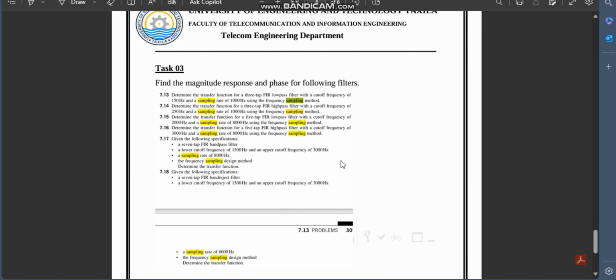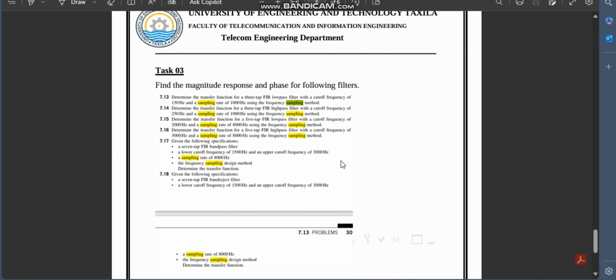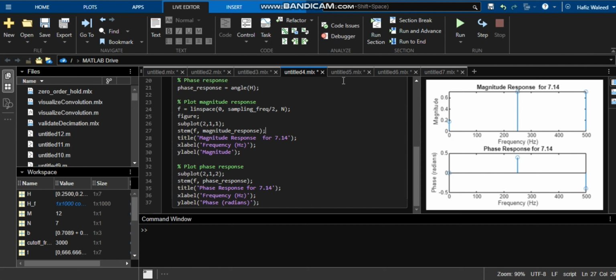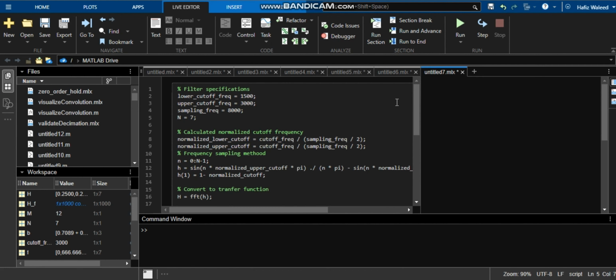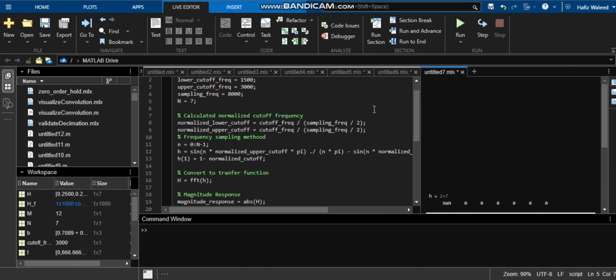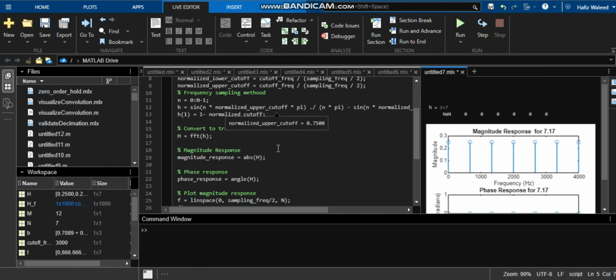So, in the last task, find the magnitude response and phase for the following filters. And this code designs and analyzes the bandpass bandstop filter using the frequency sampling method. The filter specifications are a lower cutoff frequency of 1500 Hz and an upper cutoff frequency of 3000 Hz, a sampling frequency of 8000 Hz, and a filter order N of 7. The normalized lower and upper cutoff frequencies are calculated incorrectly in the code using the same variable cutoff frequency, which should be corrected to use the lower cutoff frequency and upper cutoff frequency.